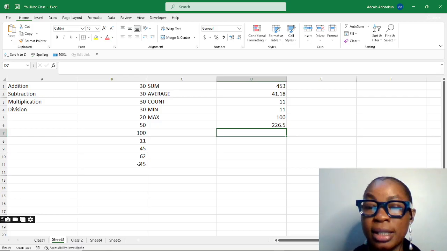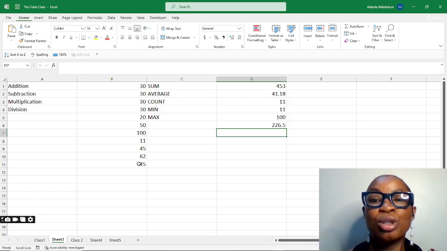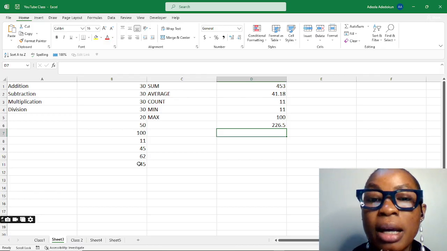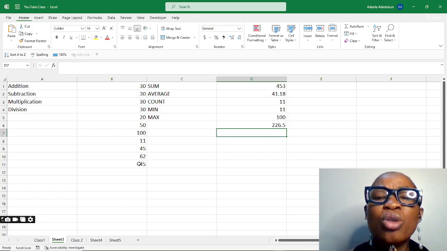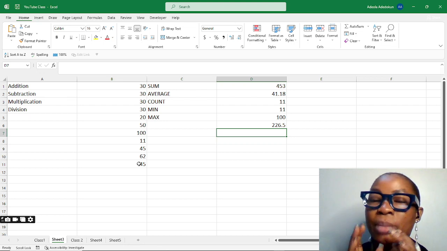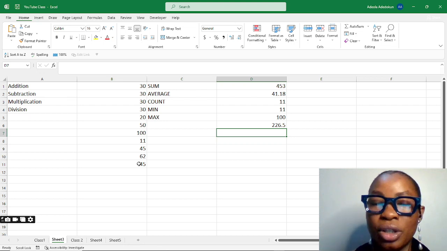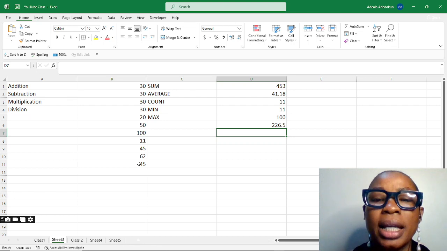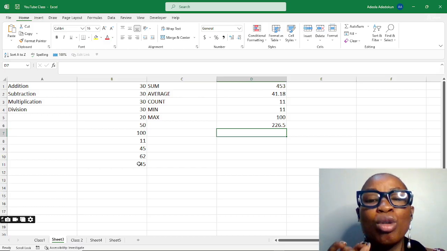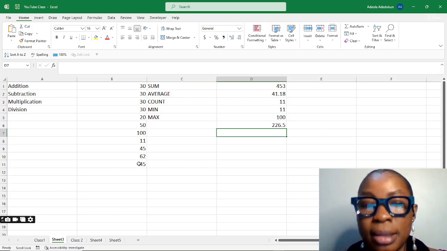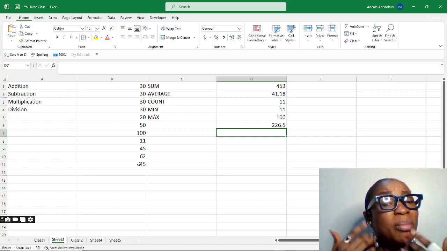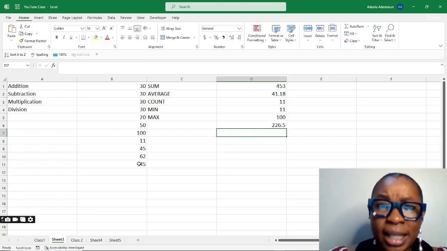Now I need you to understand some quick tips when it comes to using functions. Always start with an equal sign when typing a formula or a function. Always start with an equal sign. Now use parentheses to group parts of your calculation, like in maths. Now, if you're unsure about a function, Excel provides hints for you.